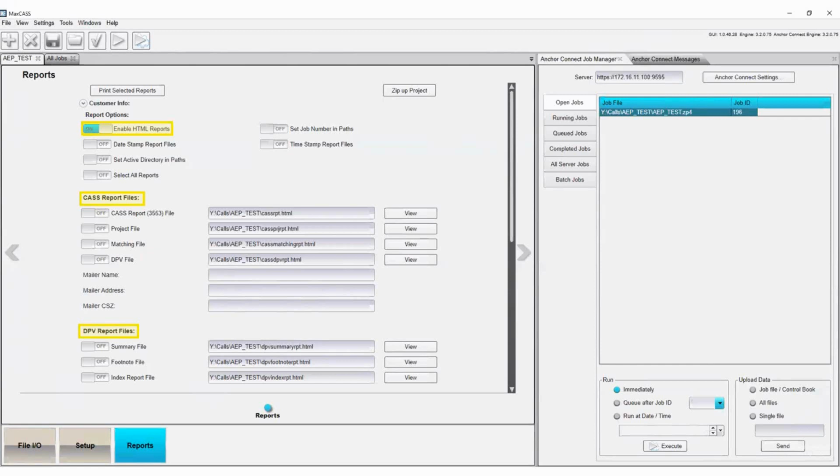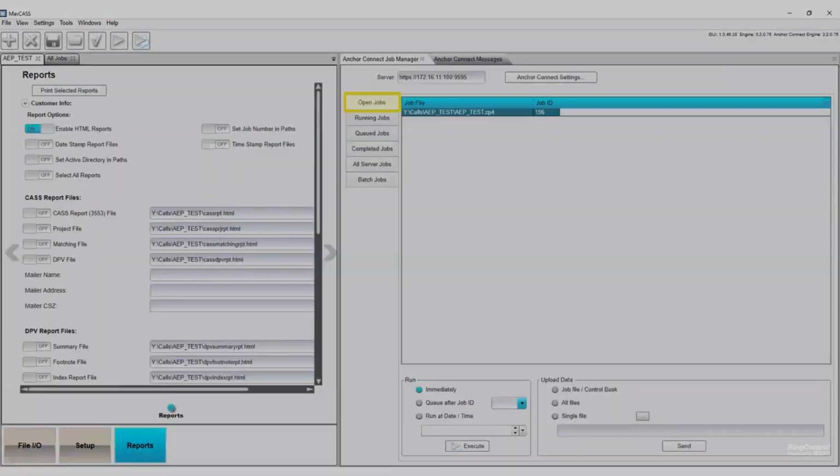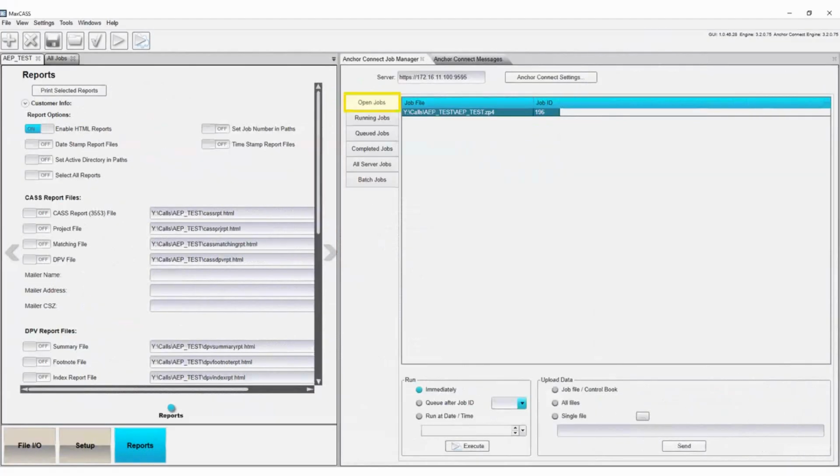And the report section, self-explanatory. Based on your selections on the previous panels that we talked about in the CAS section, this will return report information back to you. So that is the CAS GUI. So now we'll go over the AnchorConnect Job Manager.